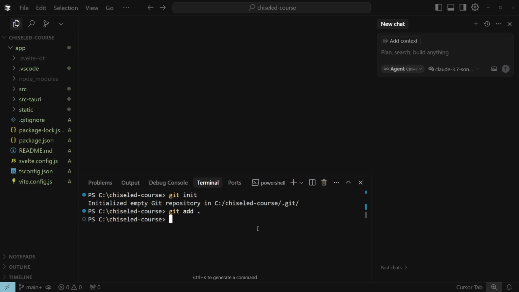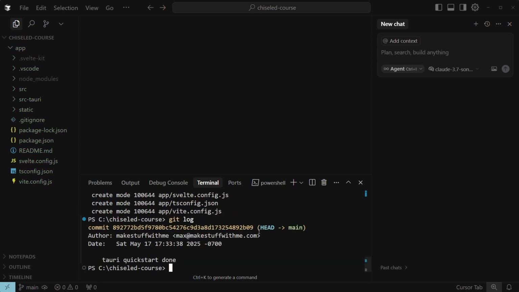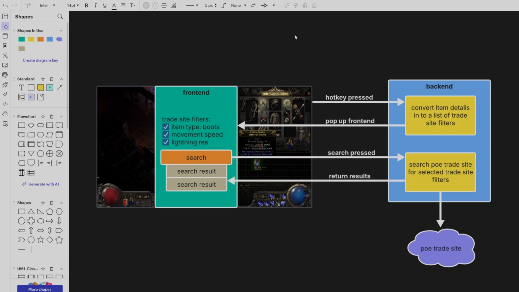And then if we want to make our first checkpoint, we'll say git commit -m and we'll say Tauri quick start done. And now if we screw something up and we need to go back to this moment in time, we can do so with Git. Time to make a prototype.